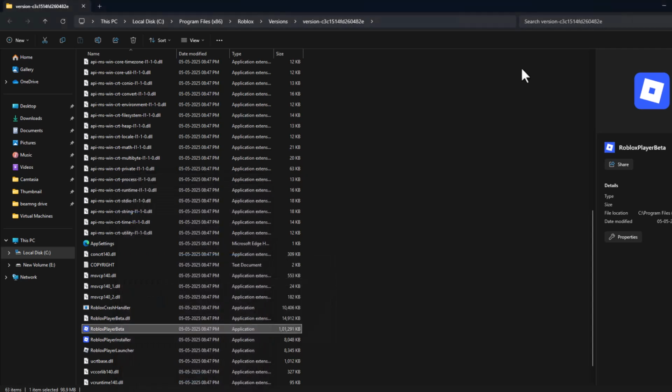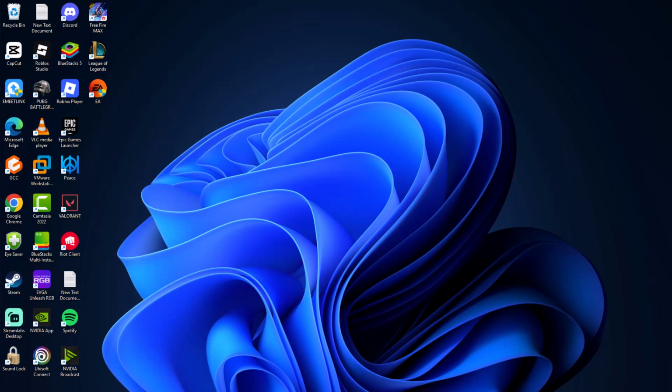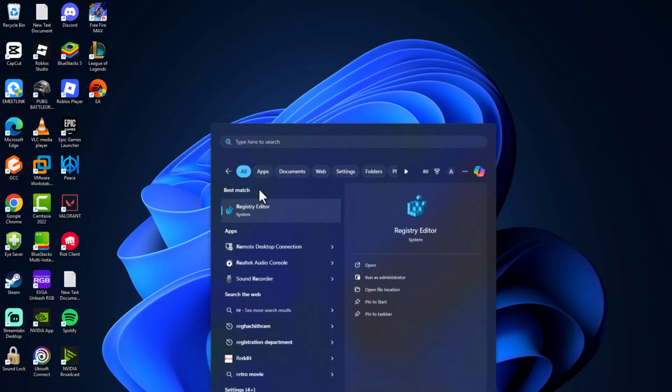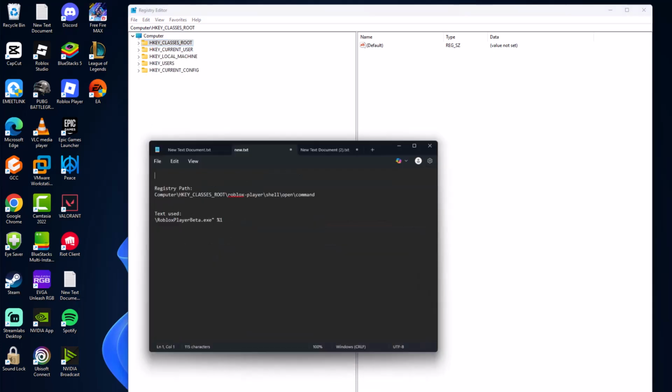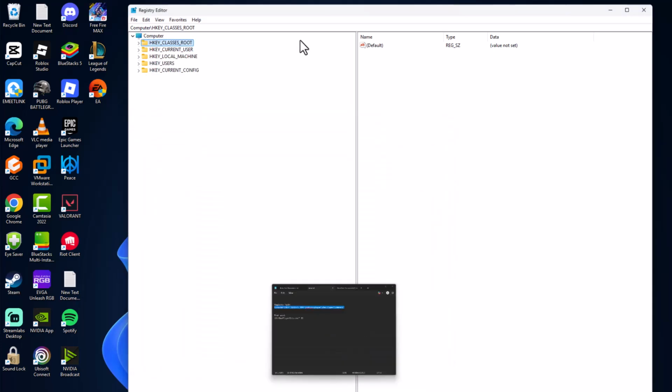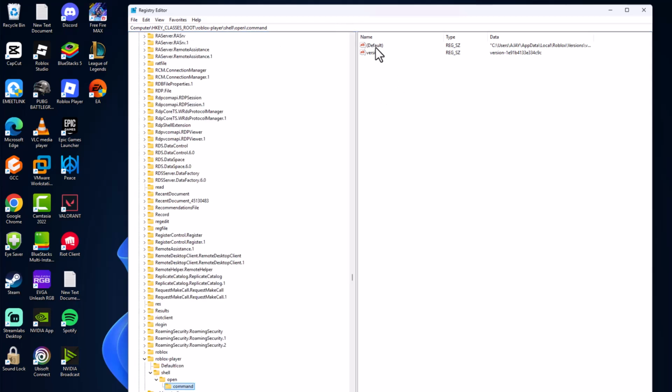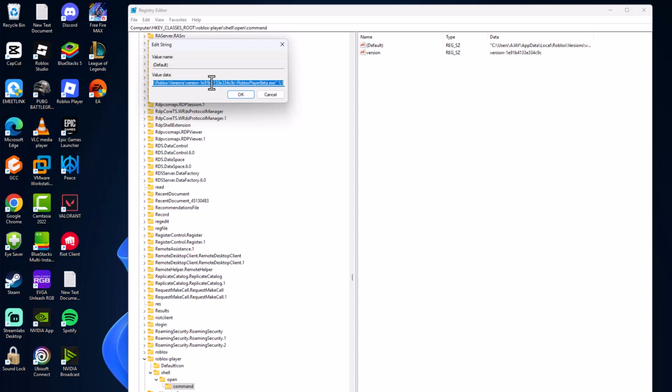After that, just close the tab here and go to the search menu and type registry. Click on open the registry editor and select yes. And now check my video description for this registry path. Just copy and paste it and press enter. And on the right side, you just need to double click on the default. In default, you just need to backspace everything, and just paste the path we copied.